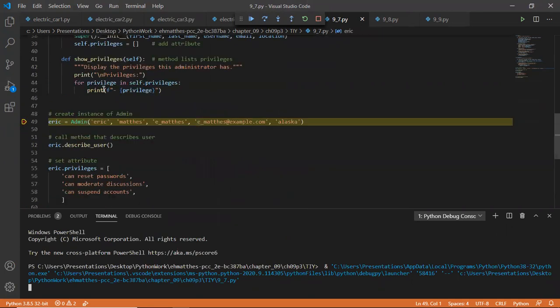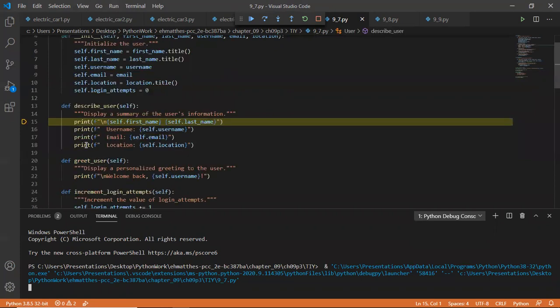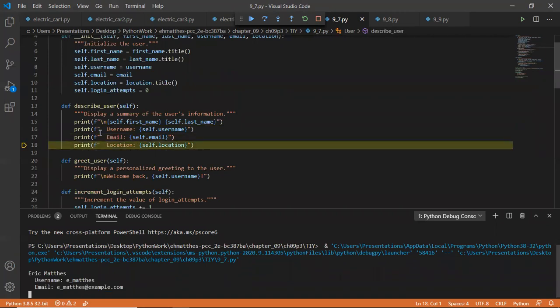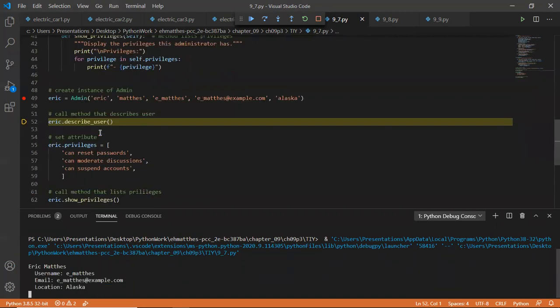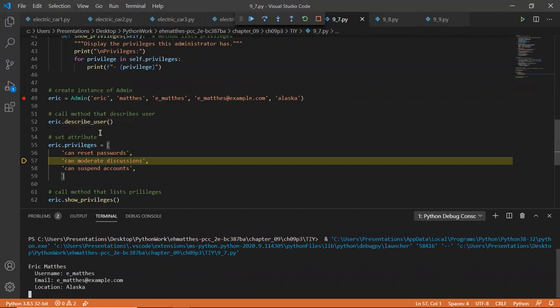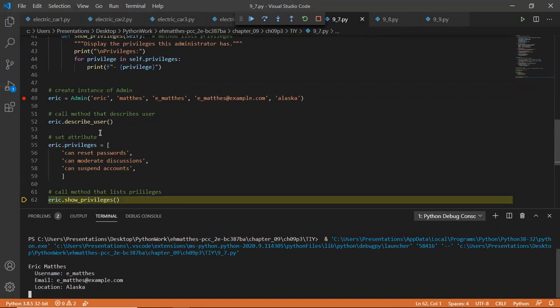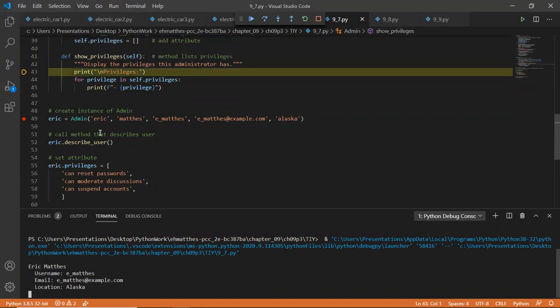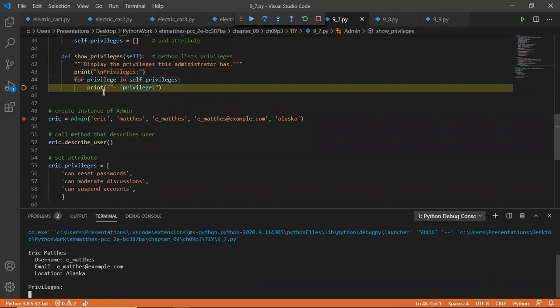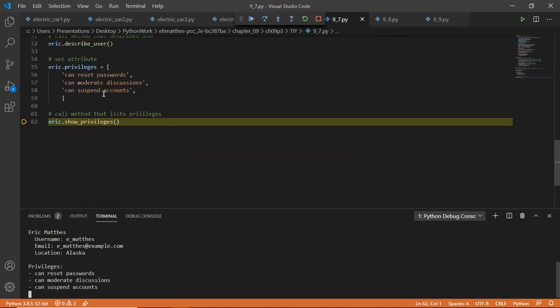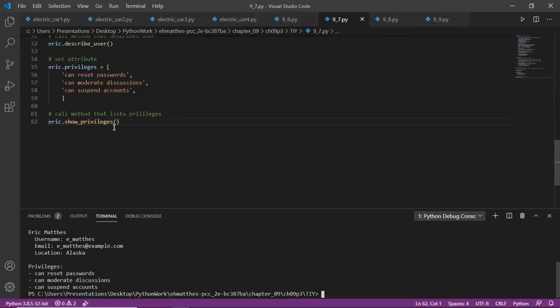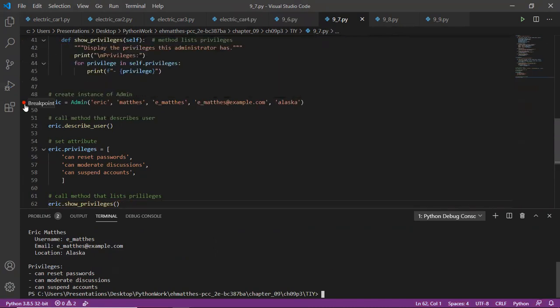Then we come back to the instantiation of the object because it's finished doing that, and it calls describe user, which goes to the parent and goes through and describes the user, and then sets the privileges. Remember, because privileges was empty. And then finally, we show the privileges by iterating through the privileges in a loop. And we finally close. All right, so hopefully you found that informative.